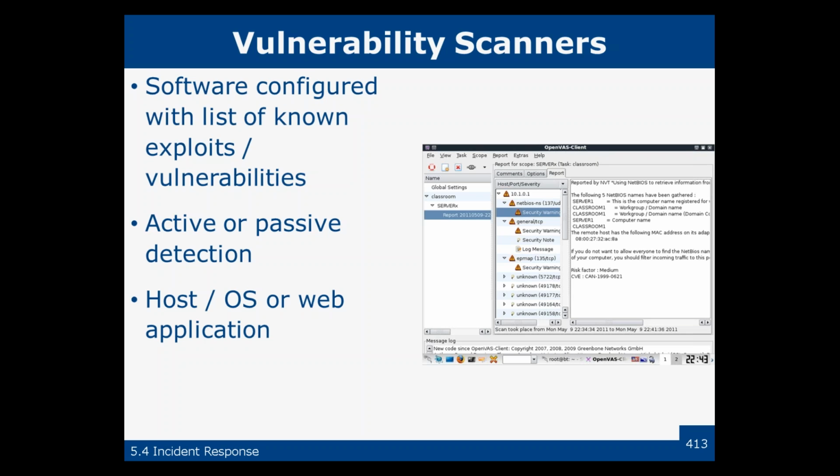We can have active or passive detection. Passive detection is much like an IDS. With active detection, we actually go out and are noisy. If you do active detection, it bounces packets at a host and examines the replies. And a passive scanner is like a network intrusion system. So you can have either one of those.